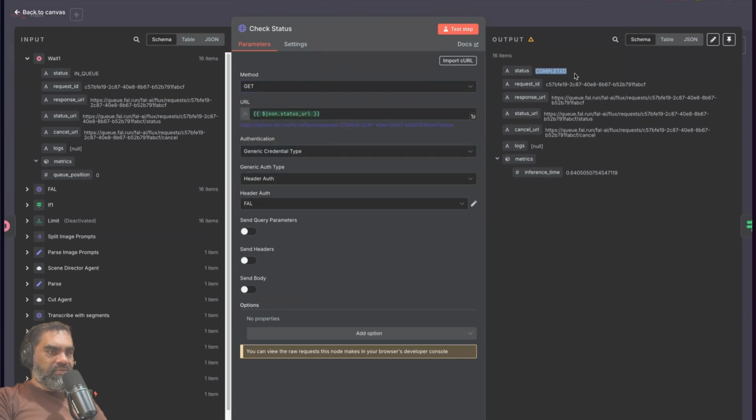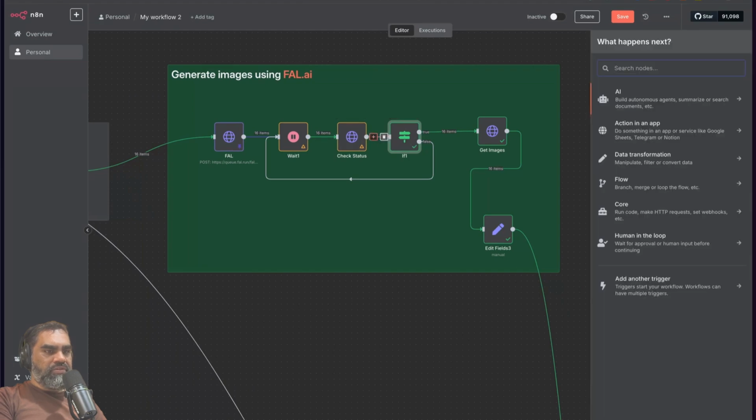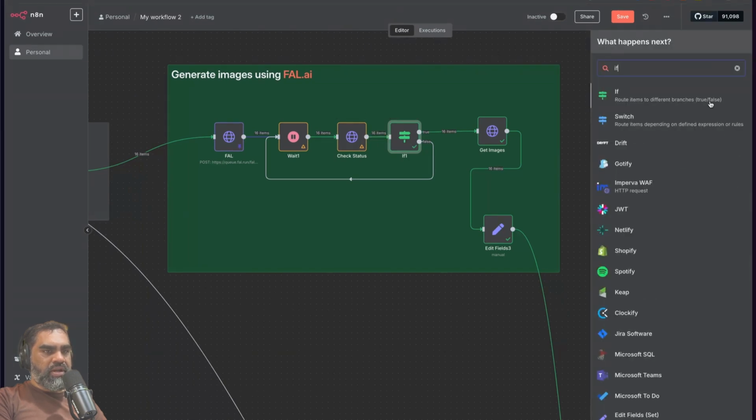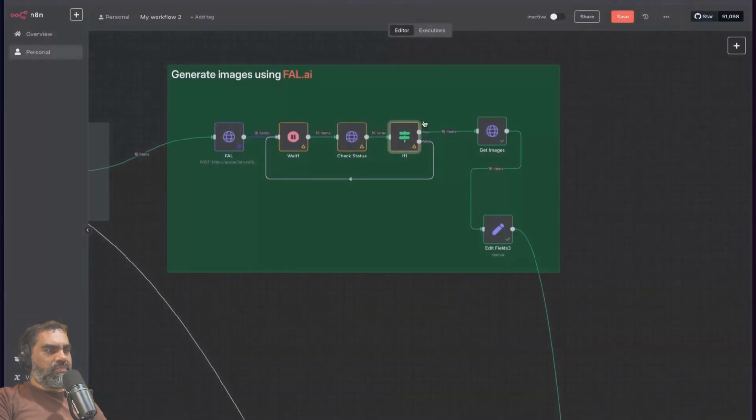And you will listen for this status here. Only when the status is completed will you have the image. We are checking if the status is completed using an if node, which routes items to different branches, true or false. In the if node, we are checking the JSON status and whether that is completed. If it is completed, we proceed to the next node to get the images generated by the AI. If not, we go back to the wait step here.